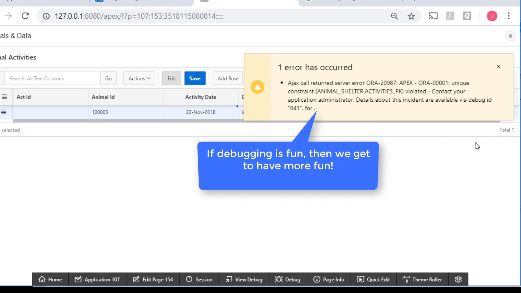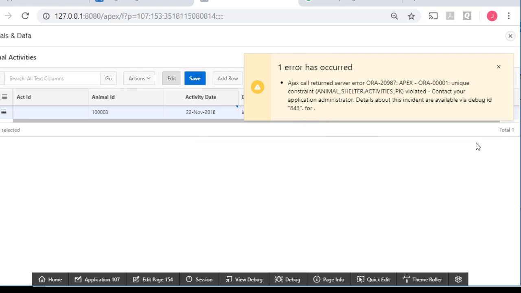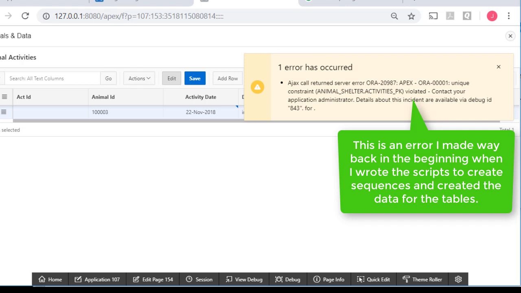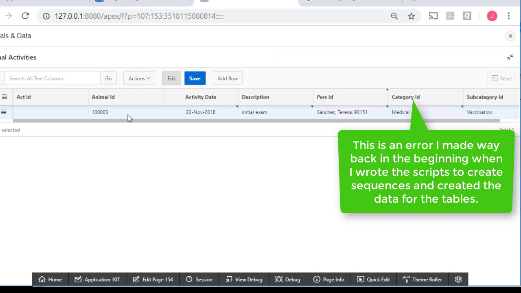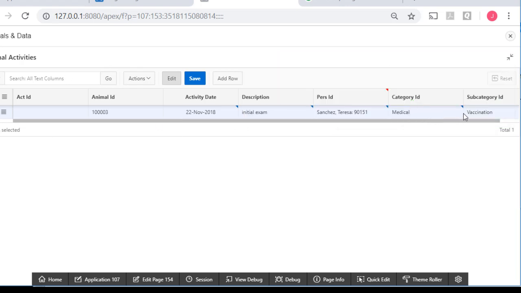And I was actually wanting to get to this error. This is an unintentional error, but I'm getting a primary key uniqueness constraint violation that has nothing to do with being able to save this record, other than the number being generated for Act ID already exists in the table. I don't know how I did this, but we've got to clean it up.